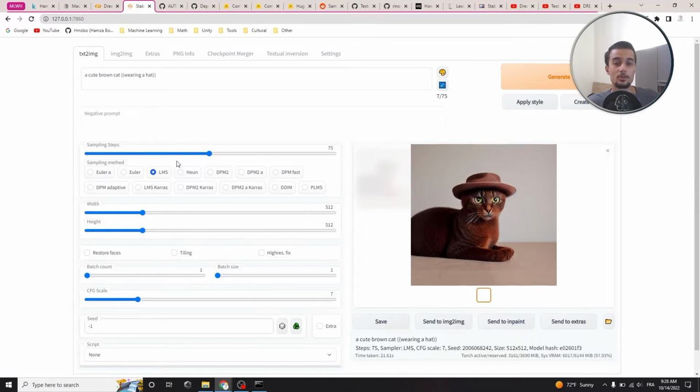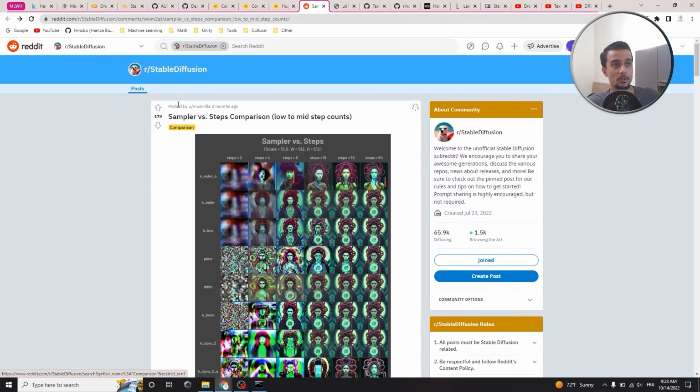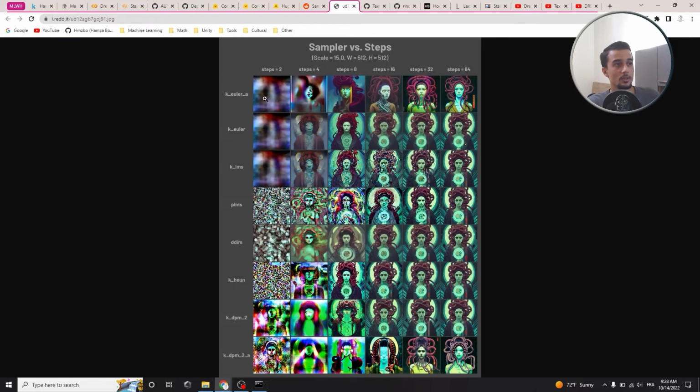Euler A. So by playing around and trying these different sampling methods, you can find the one that works better with the style that you're looking for and that produces better images that you find more realistic or more in the style that you are aiming for. Of course, you can find some other information about these sampling methods. For example, here we have this image on the Stable Diffusion Reddit, which gives us an idea about the different sampling methods we have.